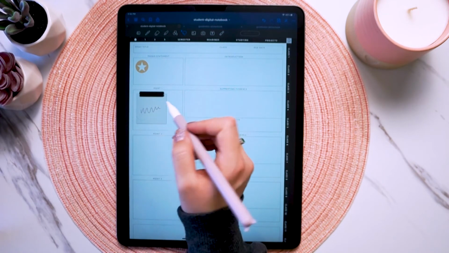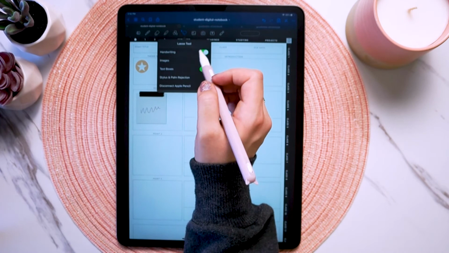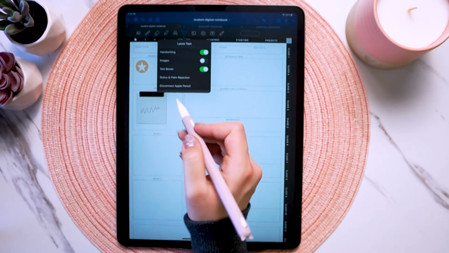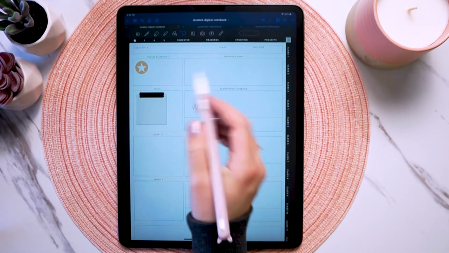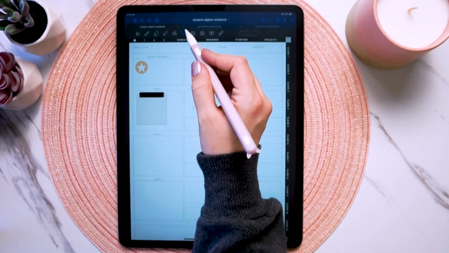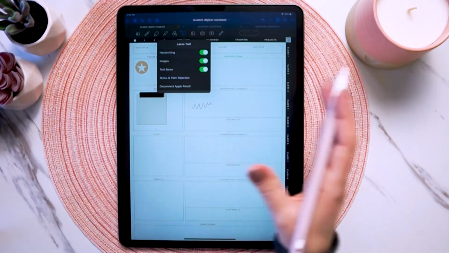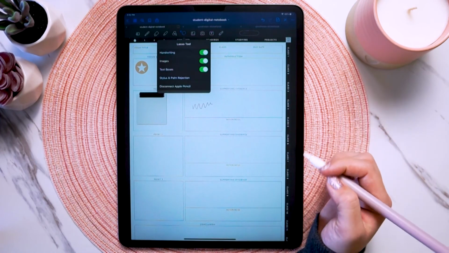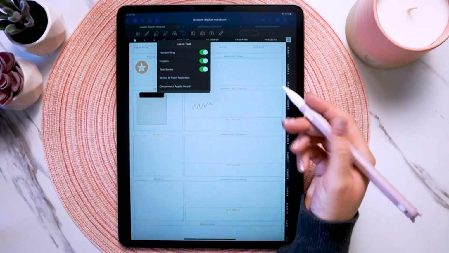Or if, say, you want to get the writing off of the sticky note, you would just come up to the lasso tool, turn off images, so now it won't pick up the digital sticker and it'll only move the handwriting. Or if you'd rather just be able to pick up the sticky note, you would just turn off handwriting. And so if you have something on top of a sticker or something on top of handwriting that you want to get it off, you would just turn off what you don't want to pick up.